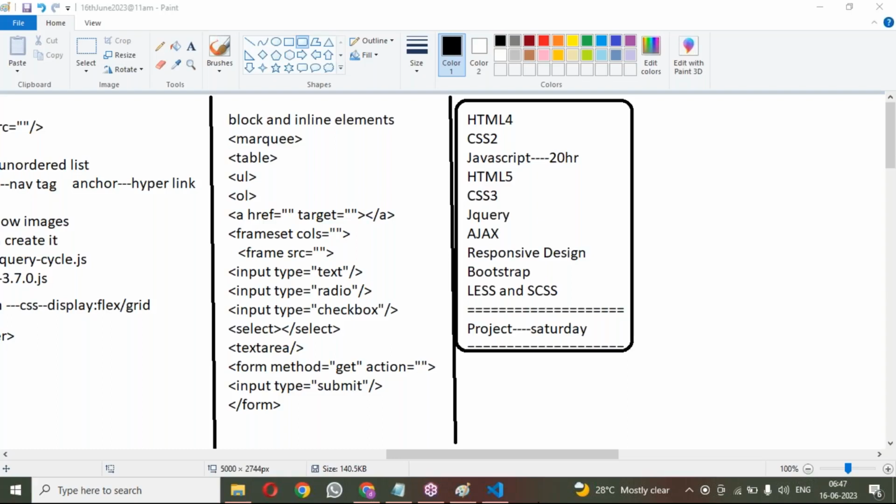Up to now, we have discussed the use of pair and unpaired tags. In the coming days, I'm going to discuss block and inline, the table tag, anchor tag, and all the remaining tags.